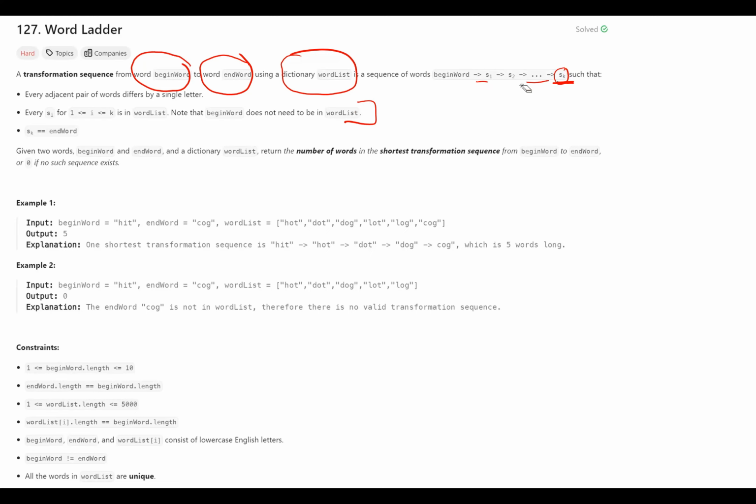And then the next condition is how do I find two adjacent words? So what is the condition for that? Every adjacent pair of words differs by a single letter. So that means the difference between the begin word and S1 is a single letter. Also, the difference between S1 and S2 is a single letter.